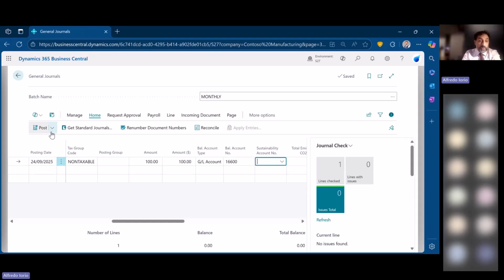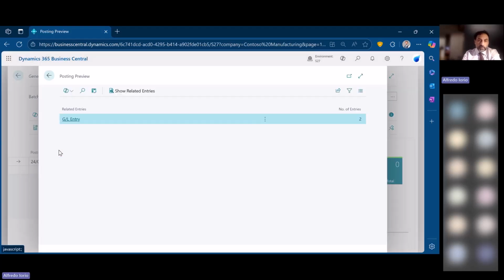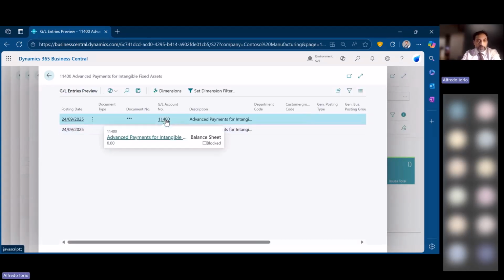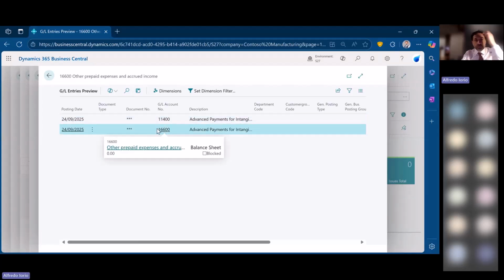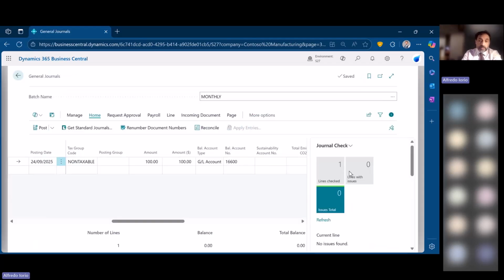And so the preview posting will show me two general ledger entries. The debit and credit have been managed automatically by the system. This one on the first general ledger entry, the second on the other. So one line and you get the two. So you will never get them out of balance. And if you had an issue here, you will see it here.